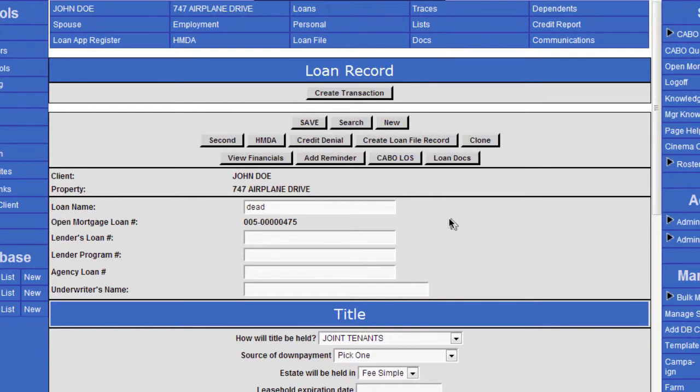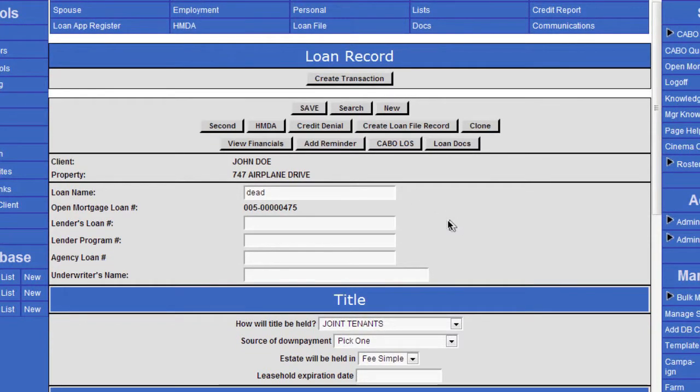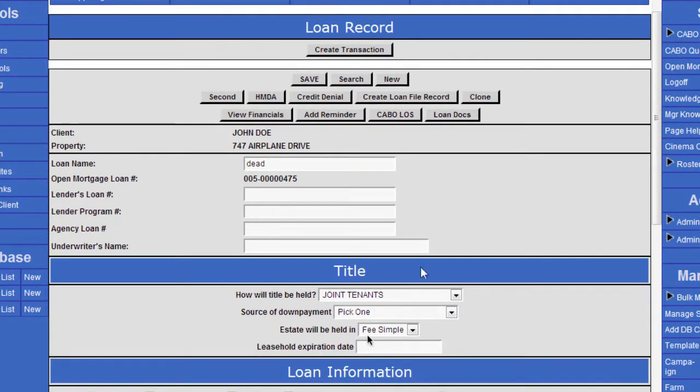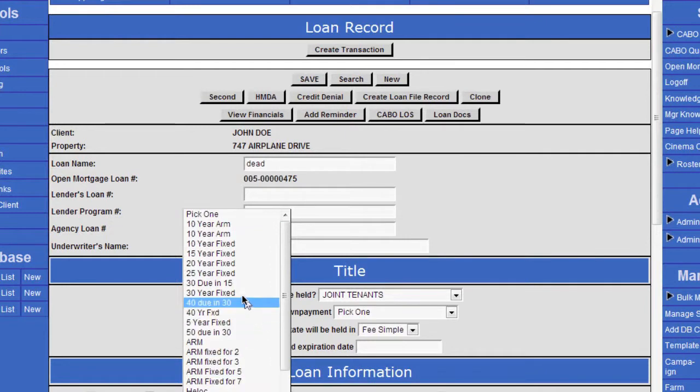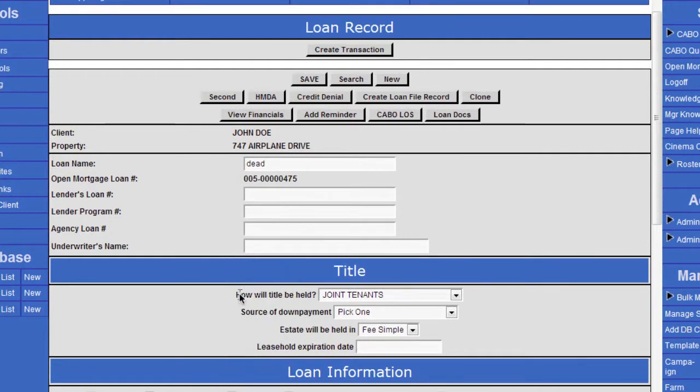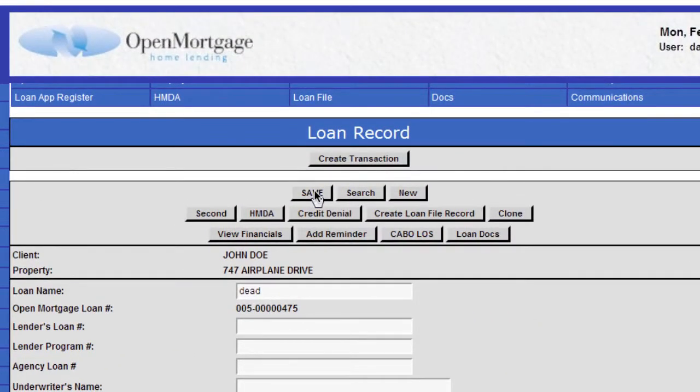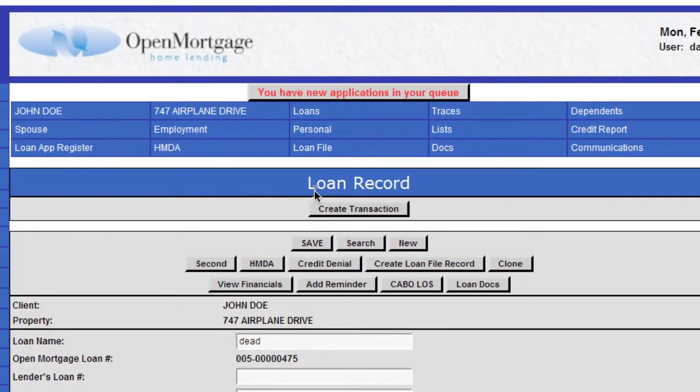Come down into the loan information section, and we'll want to set our program to a fixed rate product. Otherwise, when we go to finalize the loan application register in the HMDA, it could ask us for the loan index, and we don't need that because it's a fixed rate mortgage. Once we've done that, we save. Notice this time that unlike on a live loan, it's not asking us if we want to update or start a trace for this loan.